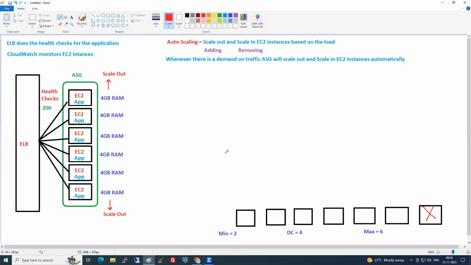Okay, now scale out is not happening. Now there is no load. Scale in should happen or not? Scale in is happening. How many are there? Scale in happens until it is possible. That is the minimum.